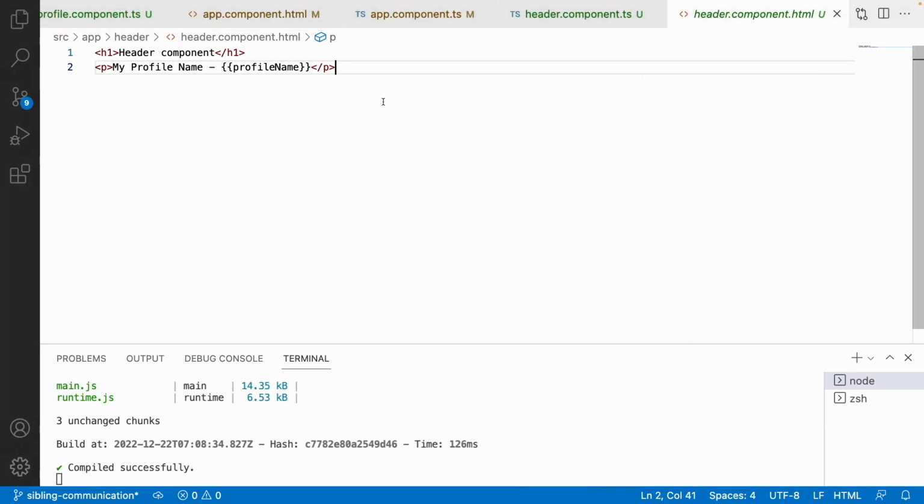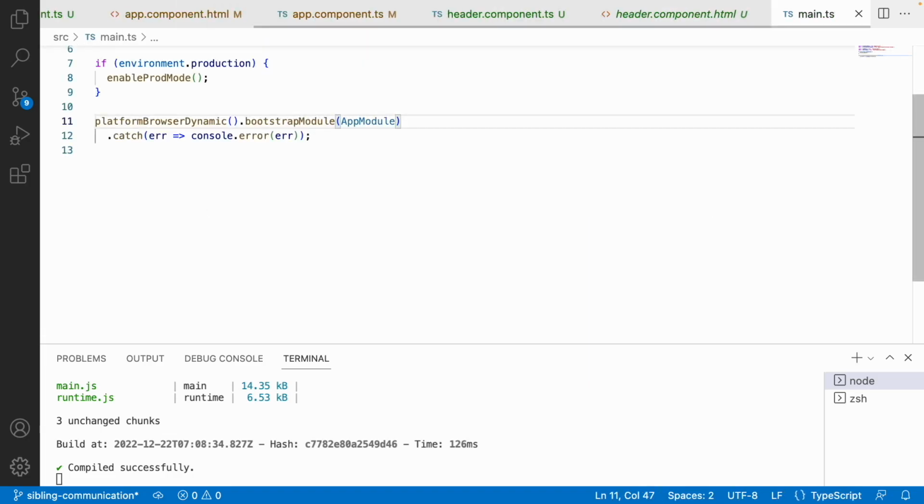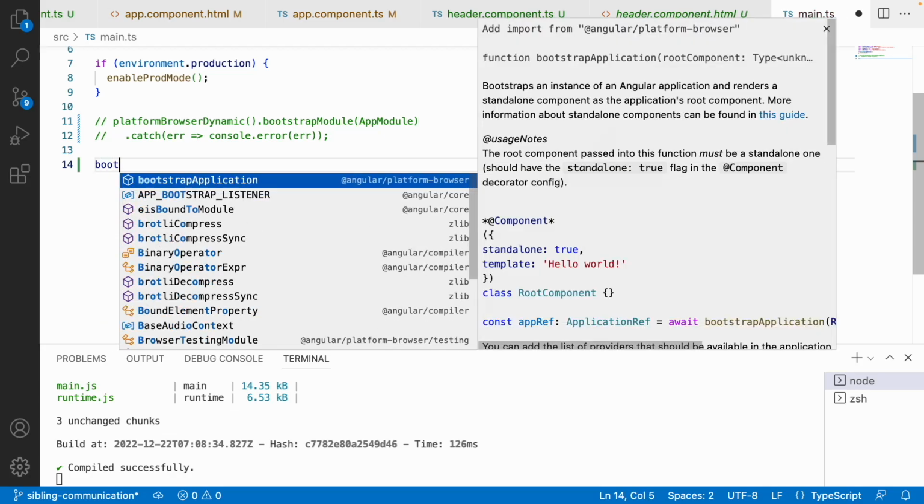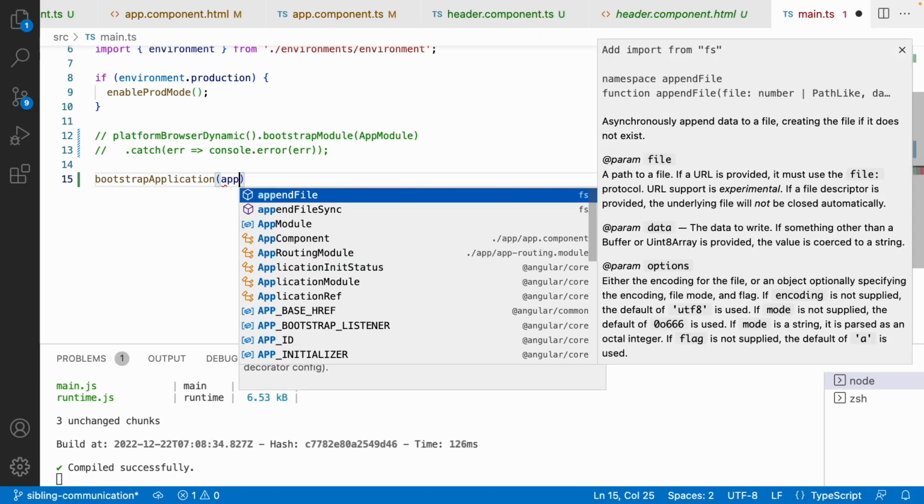This is a modular process of achieving the sibling communication. Now what I want to do is, as we are using Angular 15, I want to execute the same logic but with standalone components. So now let's go and make these components standalone. Let me go into the main.ts, and the first target is to make our app module to be removed. So how can I remove that? By using bootstrapApplication with AppComponent.